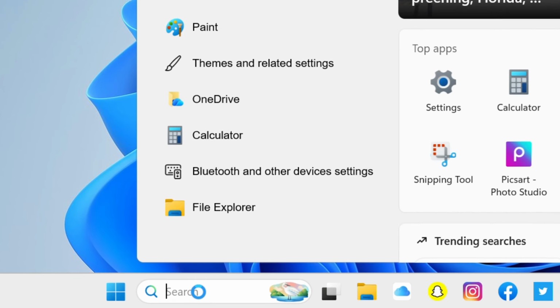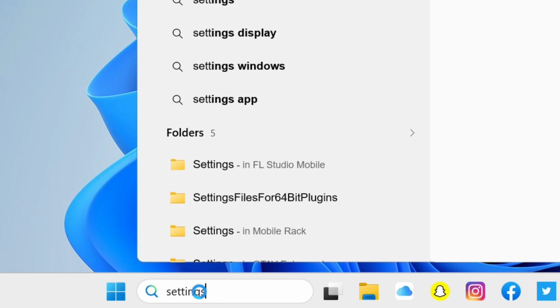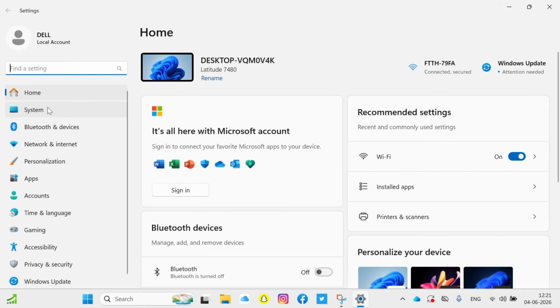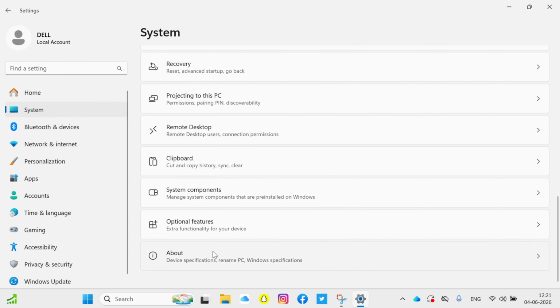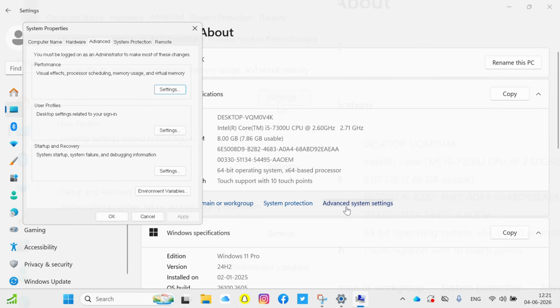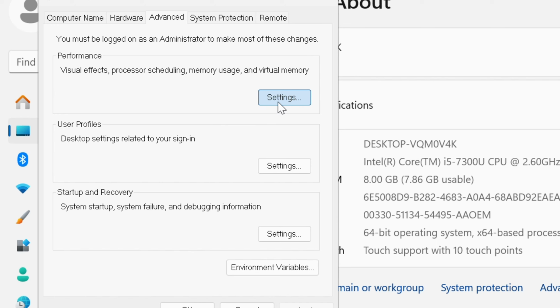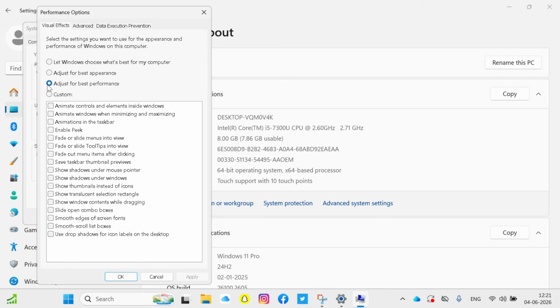Click on search bar, then search for settings. In settings, go to your PC about section. Here click on advanced settings. In performance tab click settings and then choose adjust for best performance option. Click on apply and close the tab by clicking OK.